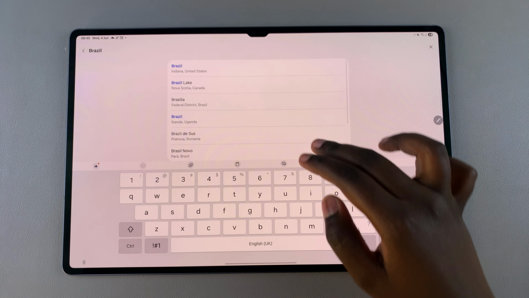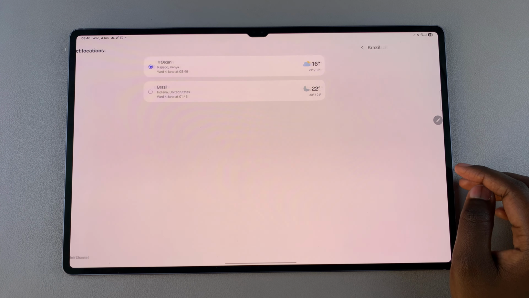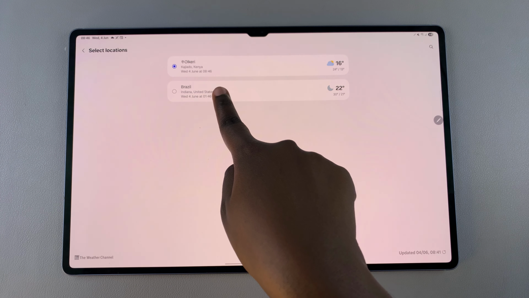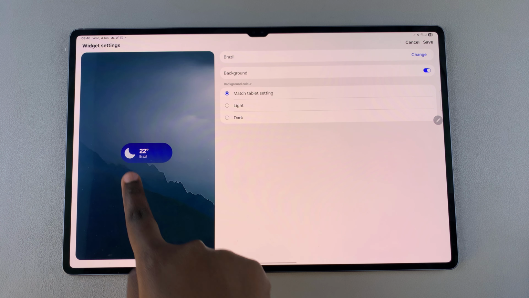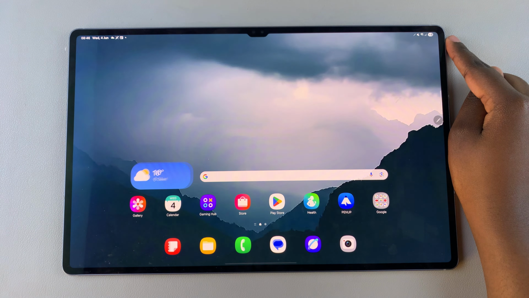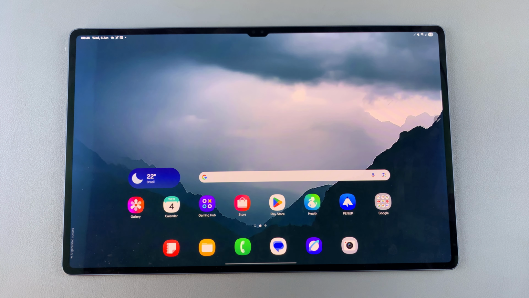Once you search for the location, you can see different areas in that specific location. So just tap on it like that to select it. And then once it's been added to this list of options, tap on it once, and then you can see how the widget will look in the preview. From here, tap on Save to apply the changes, and you can automatically see the difference in the weather widget.